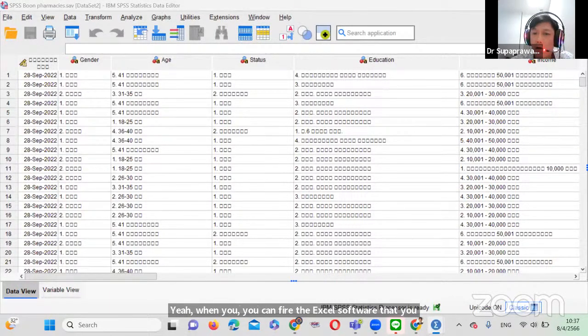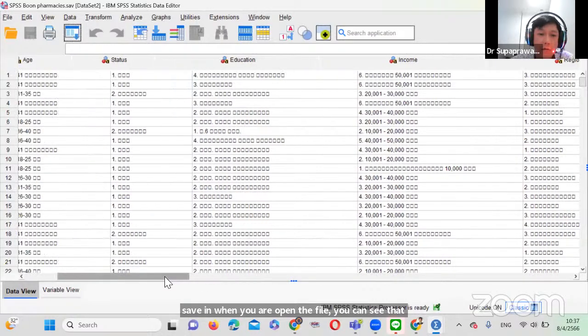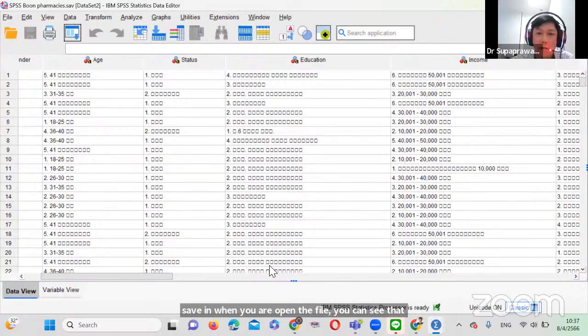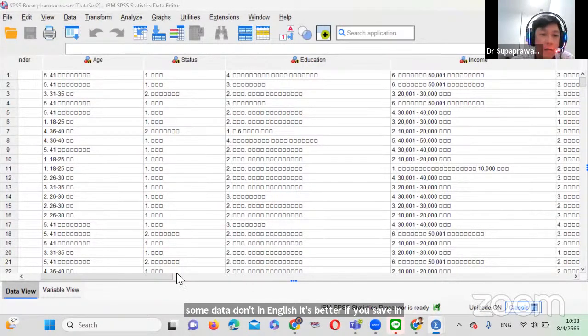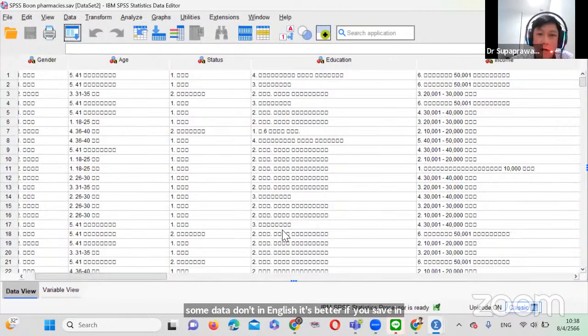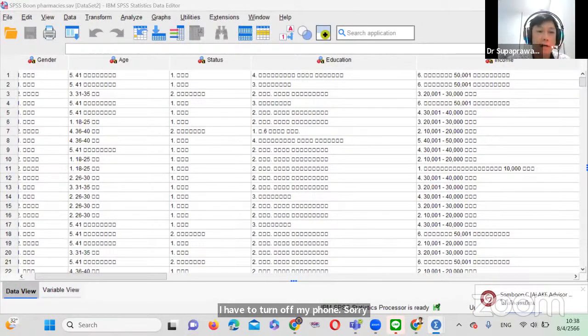When you open the file, you can see that some data is not in English. It is better if you save in English. Sorry, I have to turn off my phone. Sorry about it. Okay.